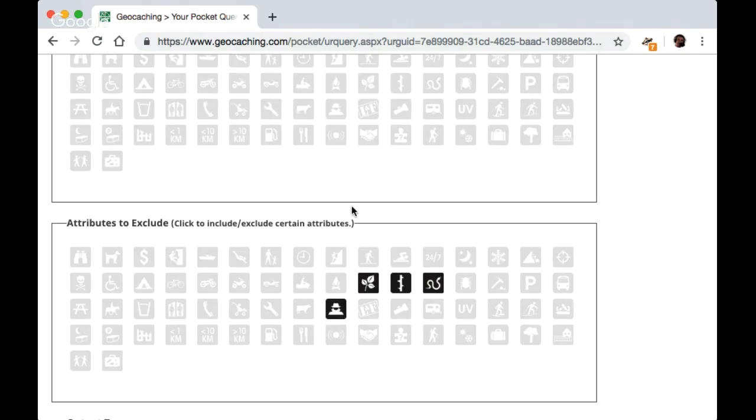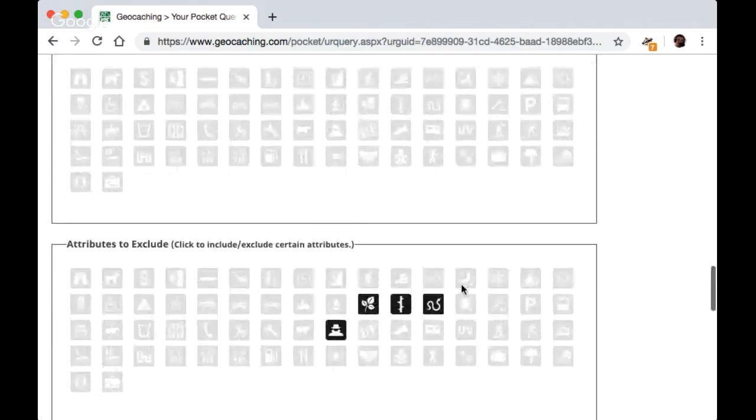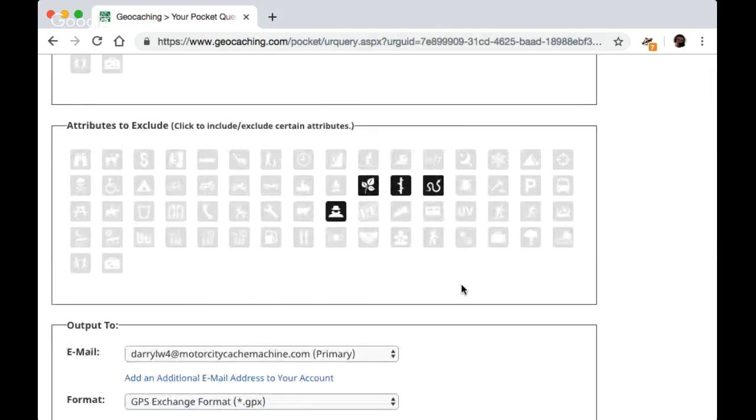So what the exclude is saying is it can't have those attributes. So if it has any of those attributes, it's going to exclude it. You might want to turn off significant hike, but turn on tourist friendly. And if I'm by myself, I want to exclude the extreme height ones. Yeah, we've run into that.